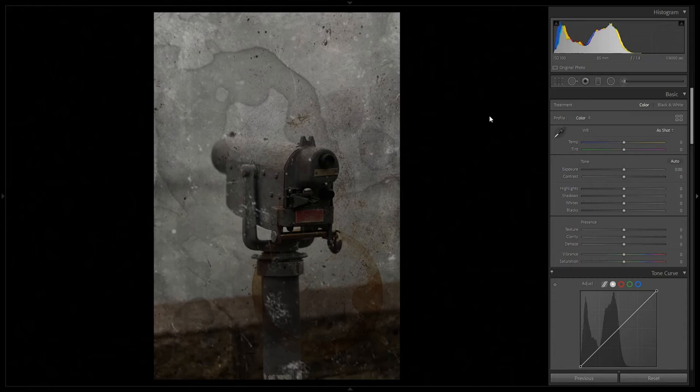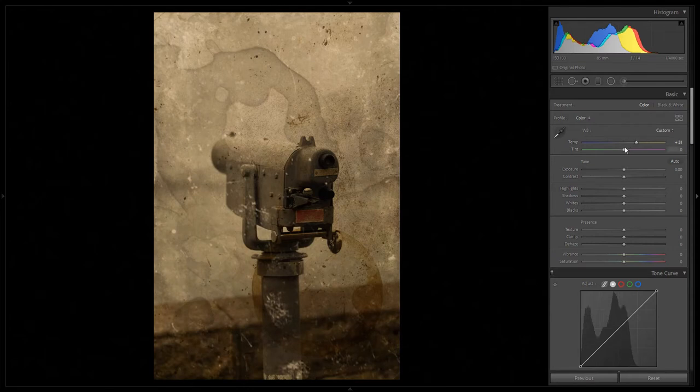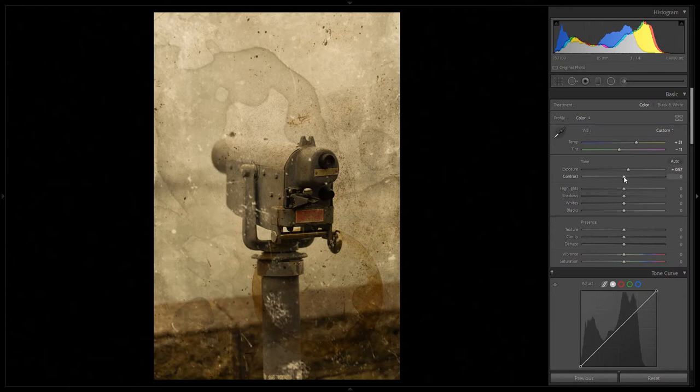Okay, so here we are in Lightroom. The first thing we're going to do is increase our temperature to +30, +31, and we'll bring down the tint to about -11. For our exposure, we're just going to bump that up slightly to about 0.57. Lovely. And our contrast, we're going to increase that to about +40.